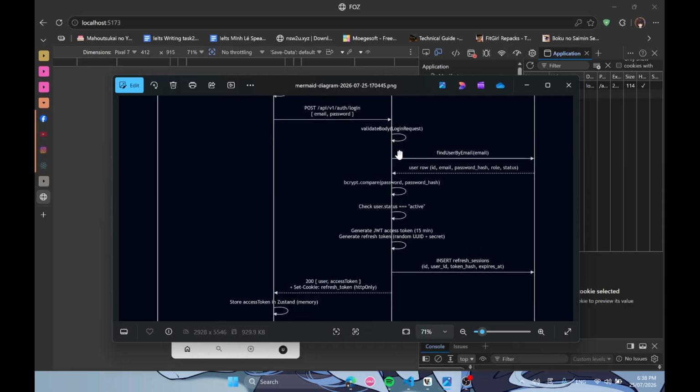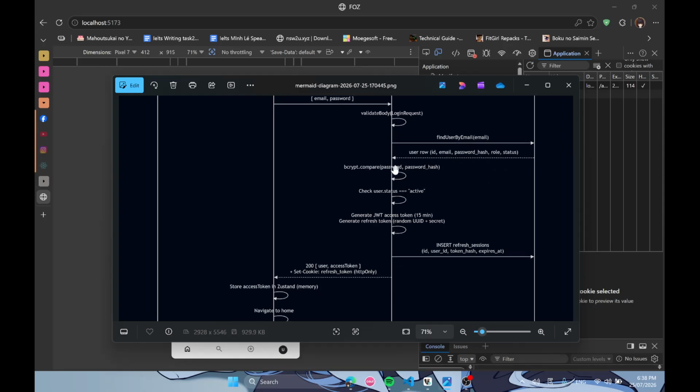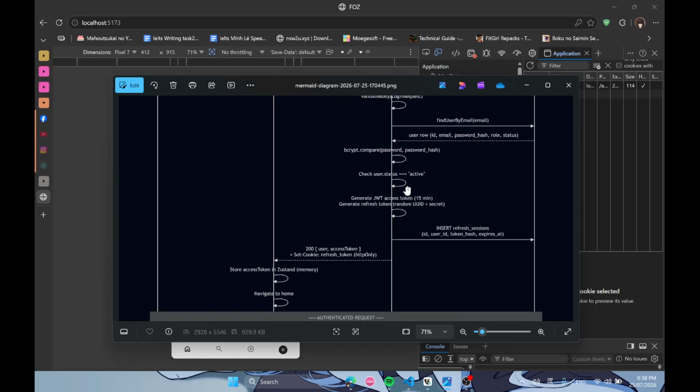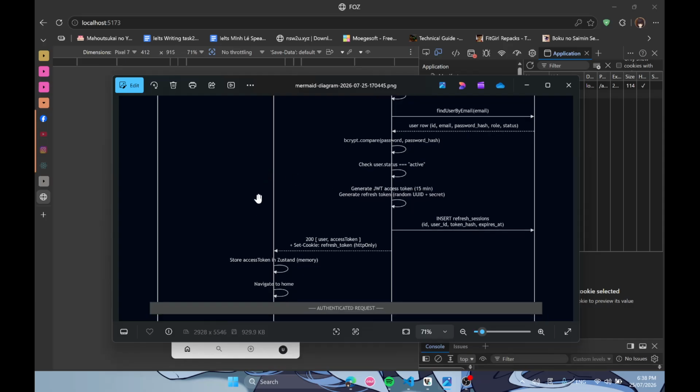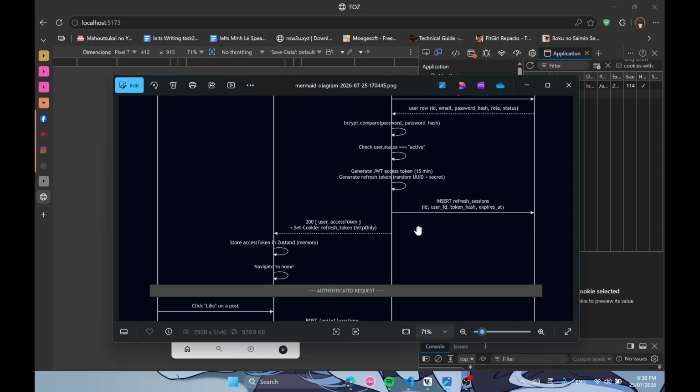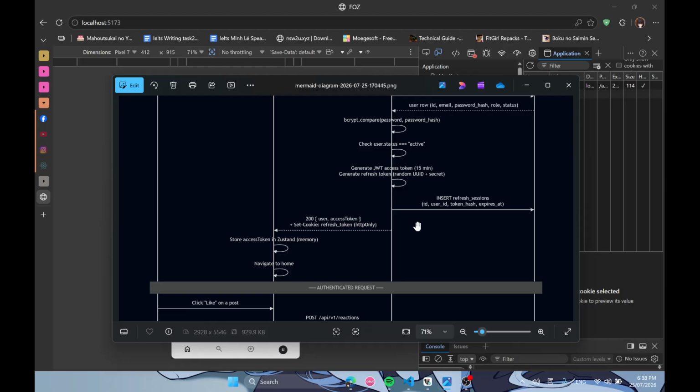And the backend will then look up the user by email and verify the password using bcrypt. It's a one-way hashing algorithm. It doesn't store your actual password, it actually stores the hash. If the password is correct, the account would be set as active, and it would be sent.